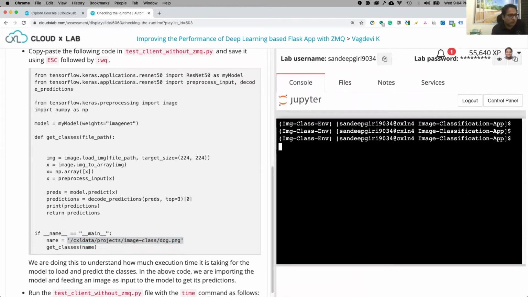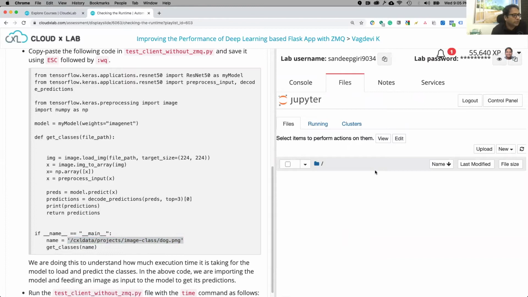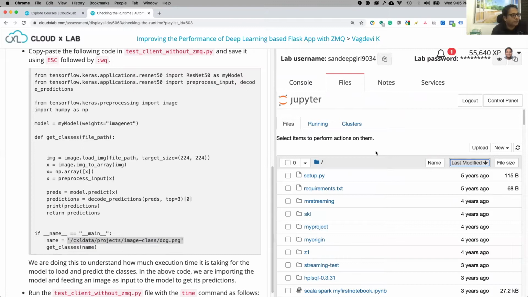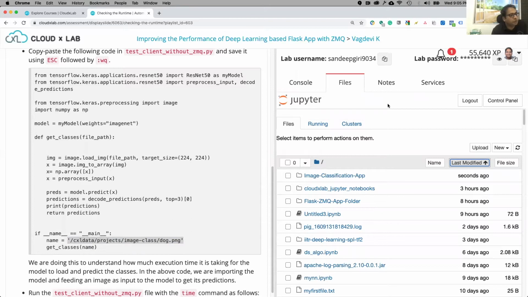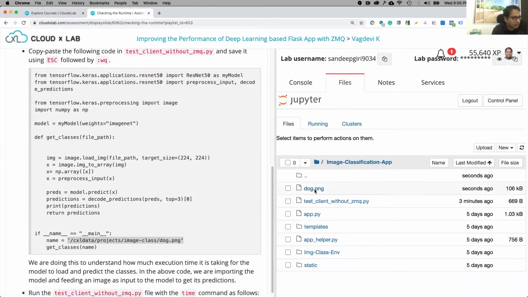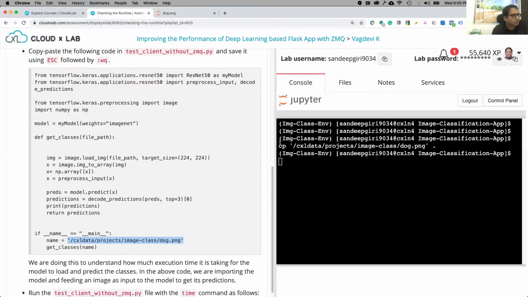I can say cp this file to my home directory, and then if I go here in files, it is coming up. Usually a better thing to do, when you want to deal with many files, is to open Jupyter in a new tab using My Lab. Here I've copied it to my current folder. So this is doc.png. Now let's go back to here.